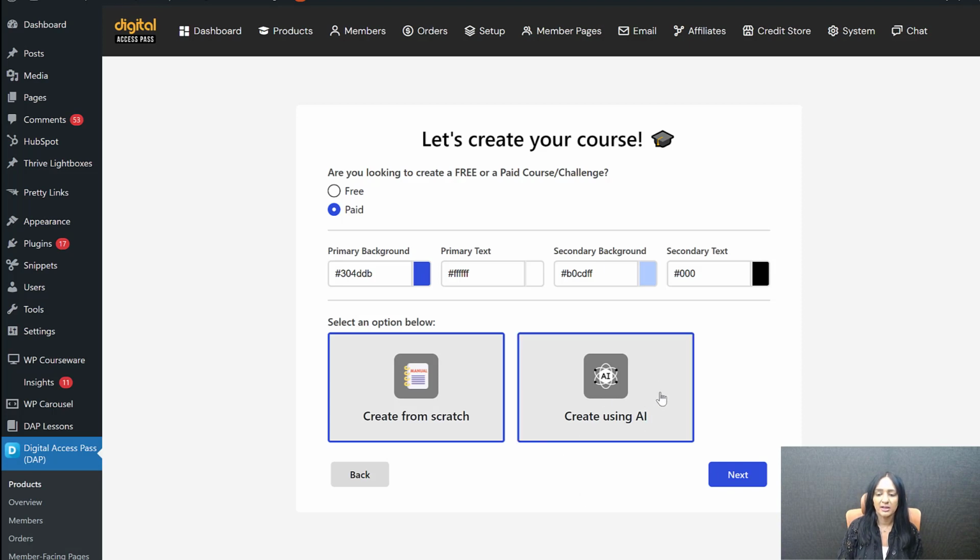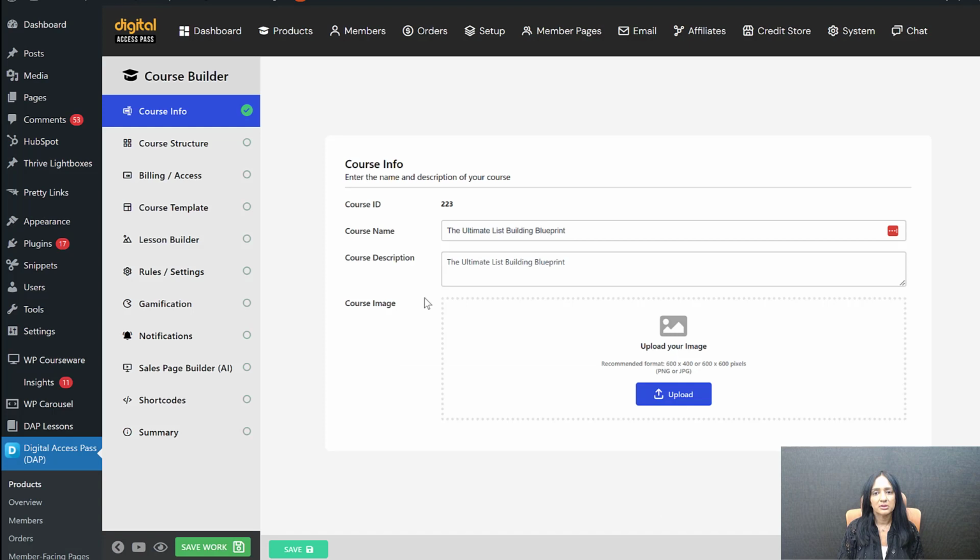So just keep this in mind. The AI option currently only uses DAP's built-in template. Enter course name. It's going to bring you to the course builder. Now, all the steps up to the course template step are the same. It doesn't matter which option you want to use. It's going to be the same, right?